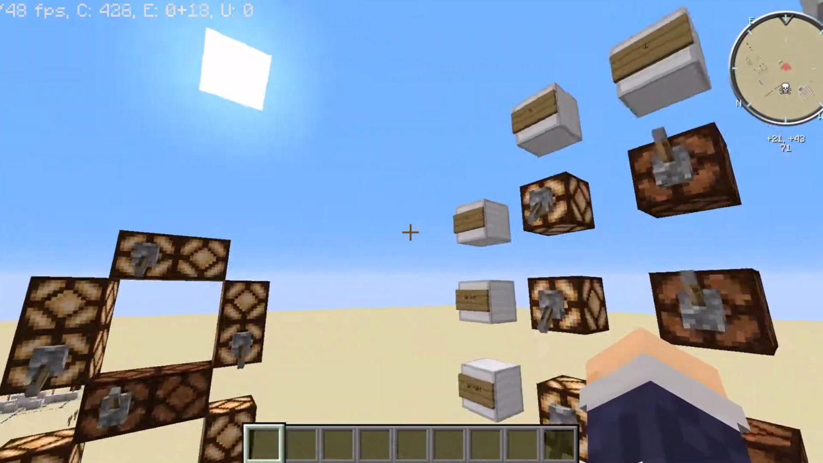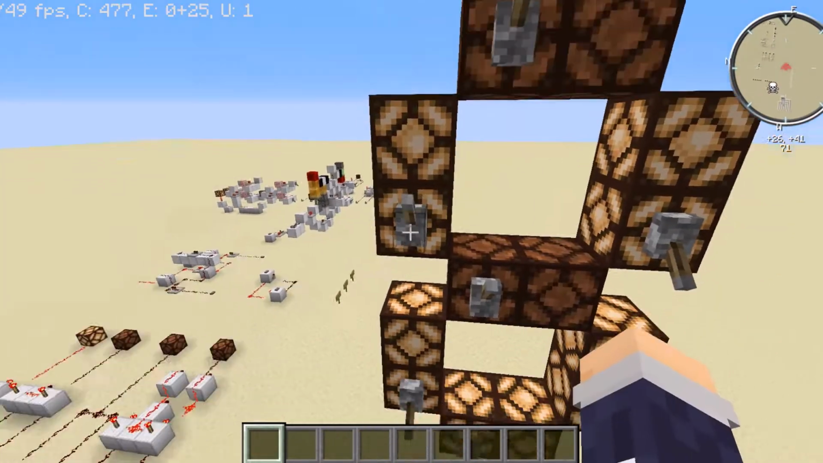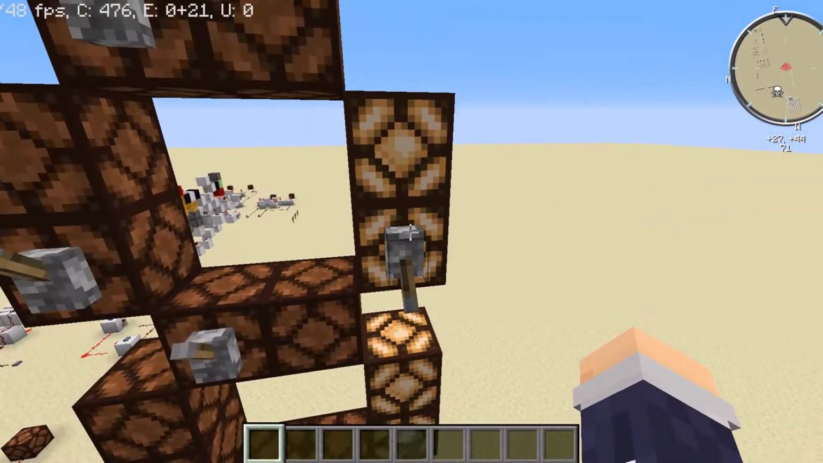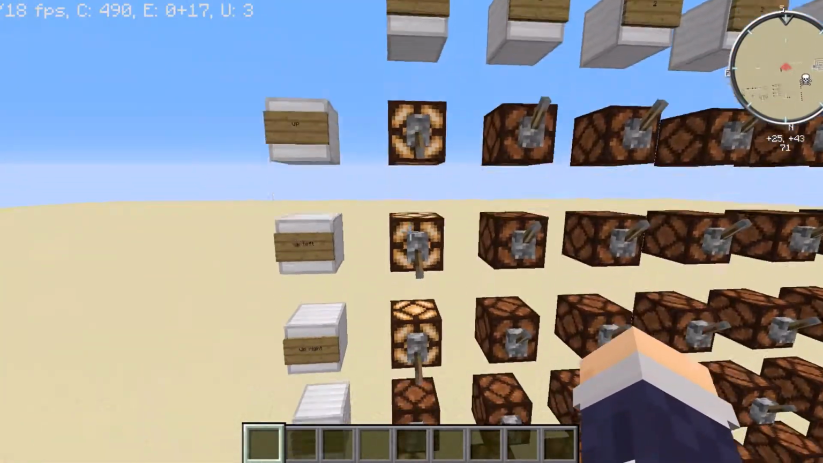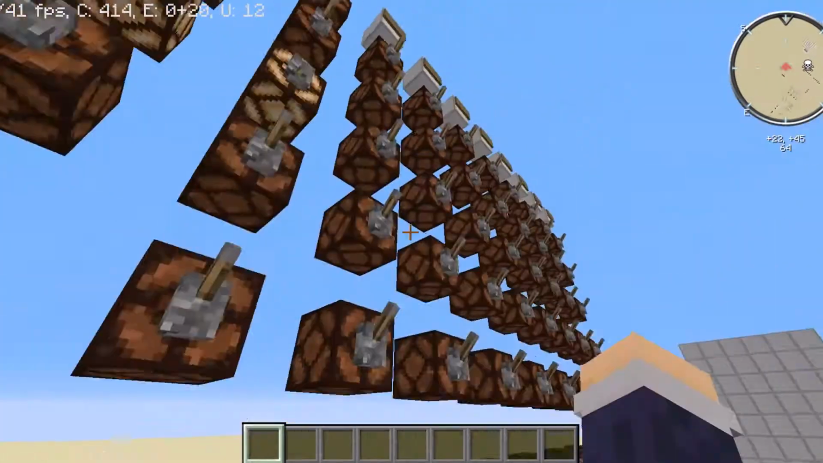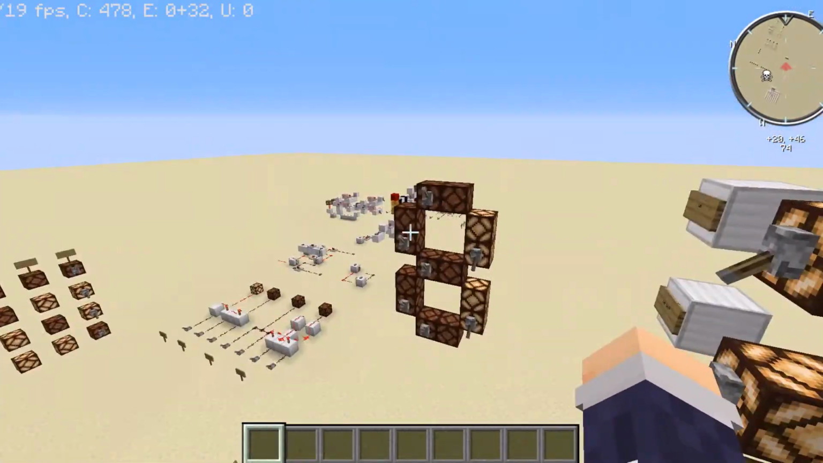The next one, 1. 1 is like this. So only up right and bottom right. Up right is over here and bottom right is over here.